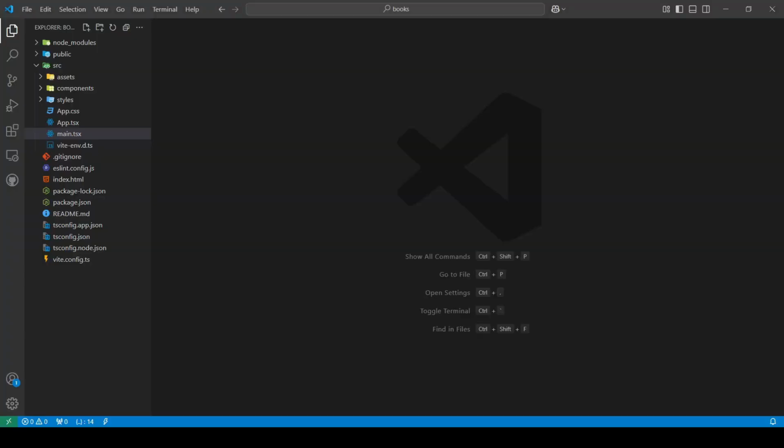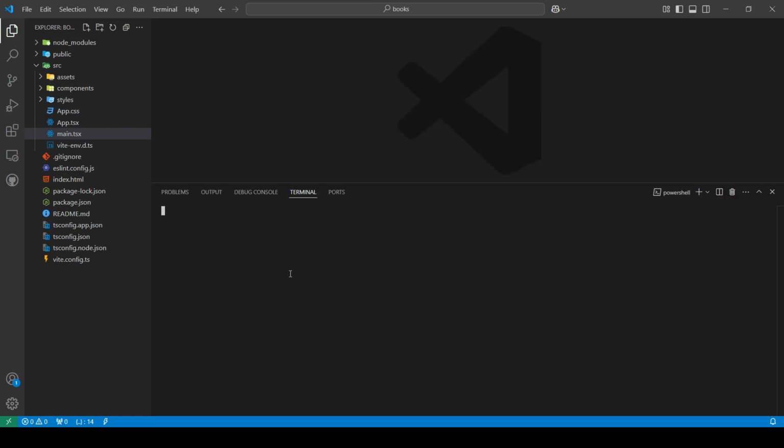I already created a React app using Vite, and you can find the start project in the link in the description below. First, we need to install the dependencies: Redux Toolkit, React Redux, Axios, React Router DOM, and React Icons.